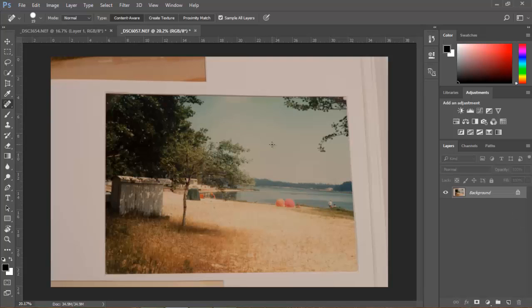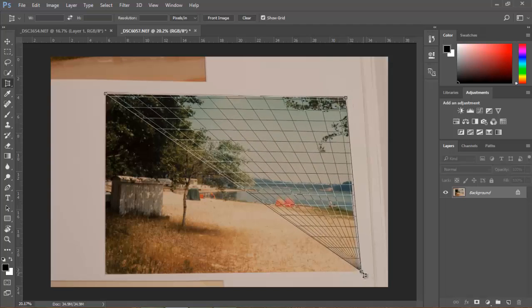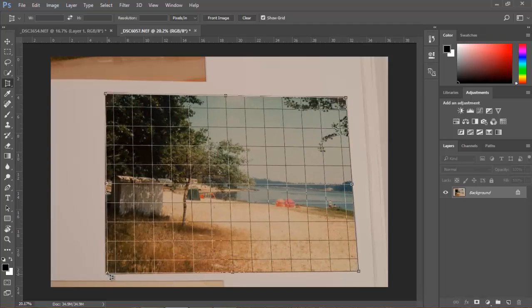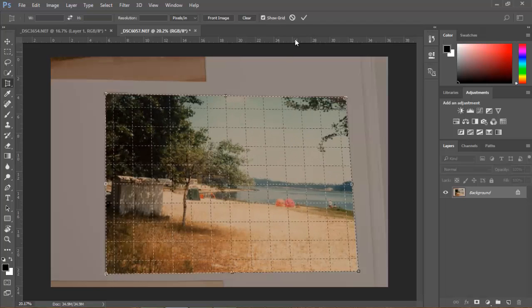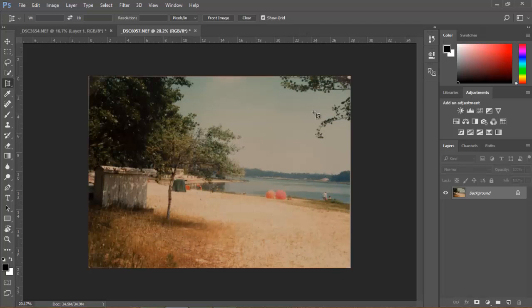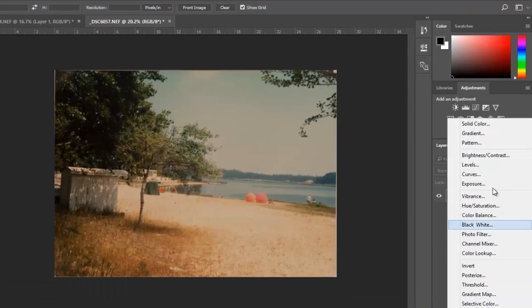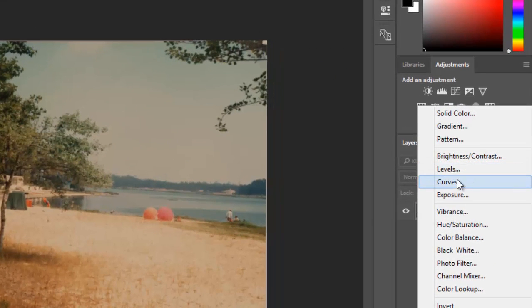Let's do it now with curves. So the same principle right here. Perspective crop tool, and click and click, just following the perspective of the image like so. There you go, accept the changes, and look at that, very cool. So now a new adjustment layer, and instead of Levels I'm going to Curves.